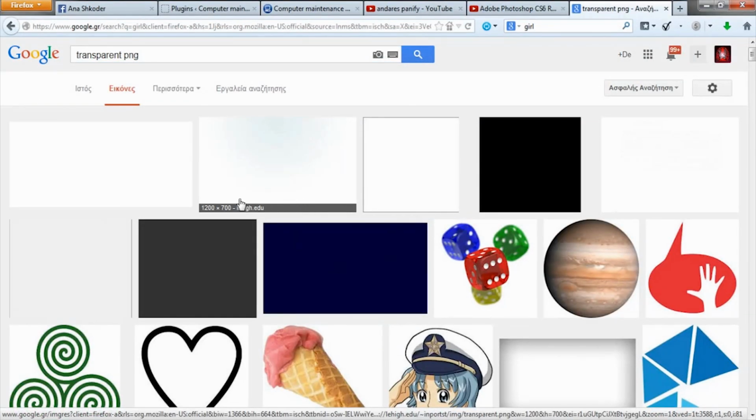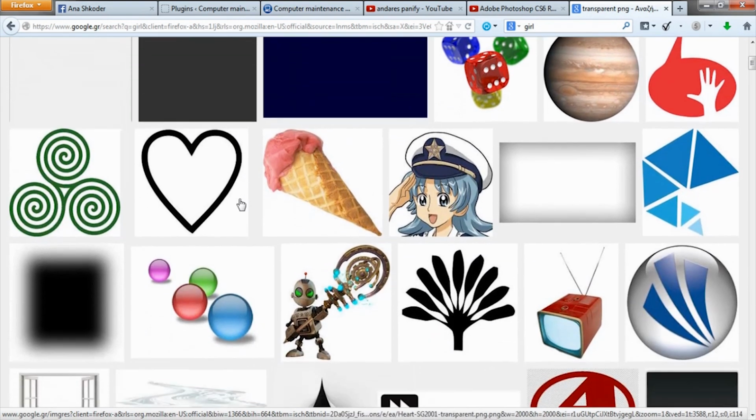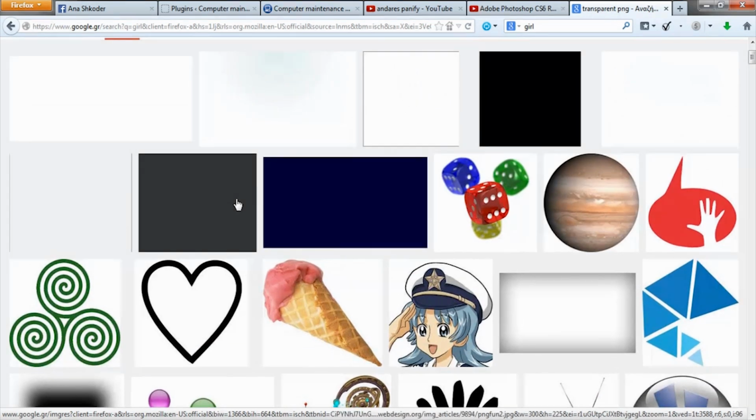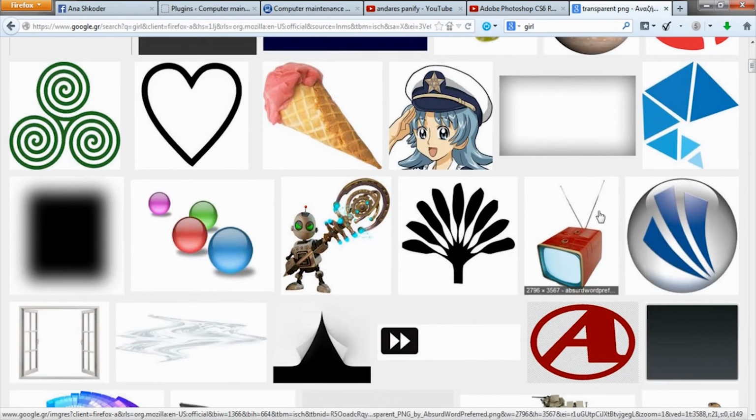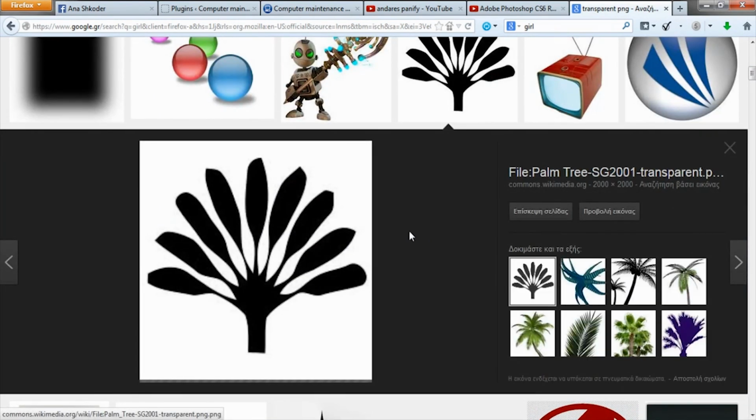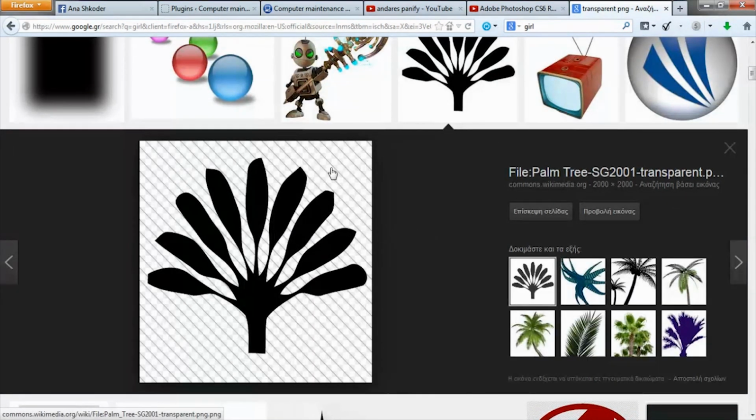Let's go here. For example, here. Let's go to this picture. I think this is a transparent PNG. Yes. As you see here, we have no background. We have only the picture here. We can use it as a logo, or we can put it on another background.